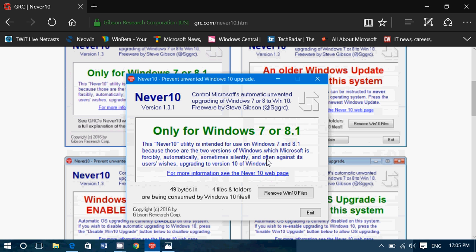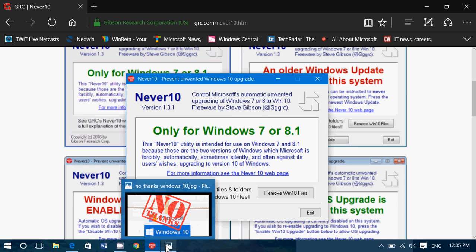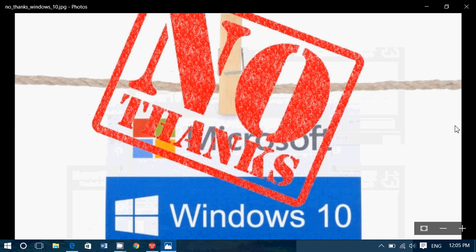This is the software to use. It's going to stop the nagging Windows 10 upgrade window, and if you don't want to have Windows 10 now or ever, well, use this. It's going to work, and it's going to block Windows 10 for you.